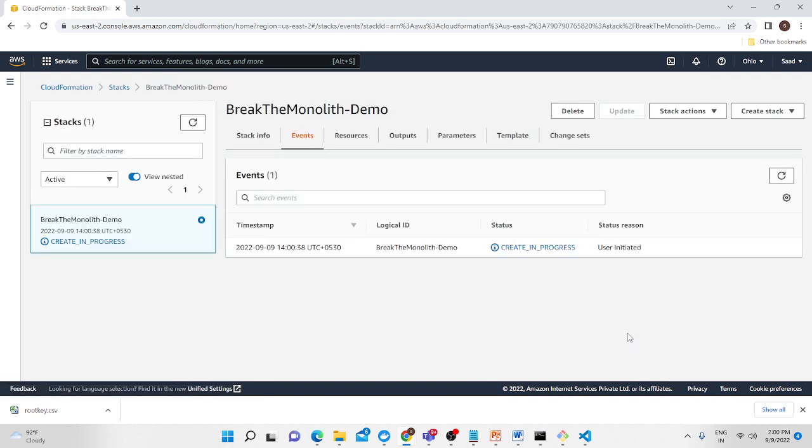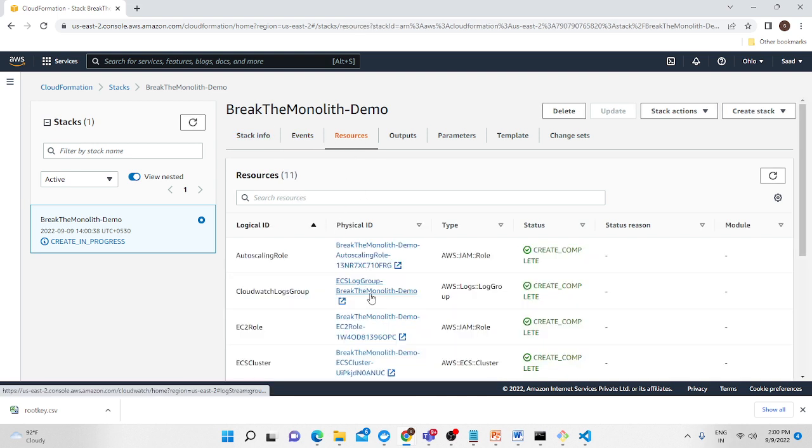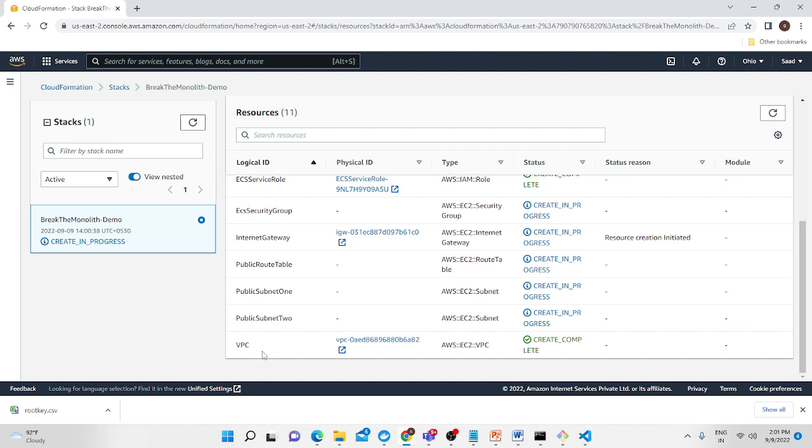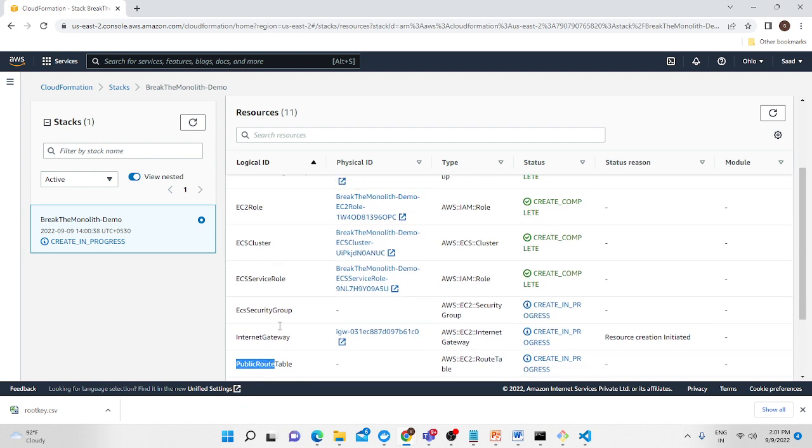Now we will see that the stack is getting into the create in progress state, and we can also do a refresh here to check the progress. It's going to typically take about 5 minutes for the resources to be made available. Now as soon as I've run that, it has started creating many different resources altogether. So it's going to have the VPC, the public subnet, the multiple subnets, the route table, the internet gateway. Anyways, this is part of the VPC components, and it is also creating an ECS cluster. I talked about it, and that's what we are concerned about here.